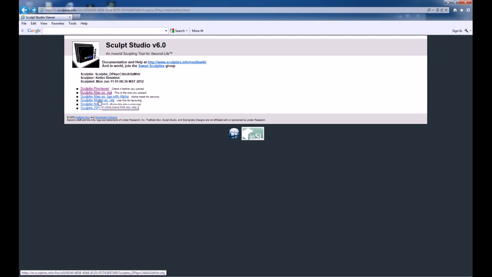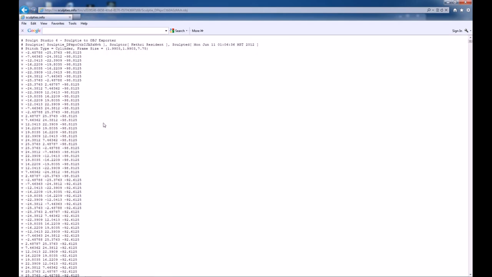Next is the Sculpty model as OBJ. This is a file that you can upload into a 3D model program like Blender or Maya, and then you can refine your sculpt there. You see, if I click on this, it's a text file, and that gives instructions to those programs on how to build your sculpt.